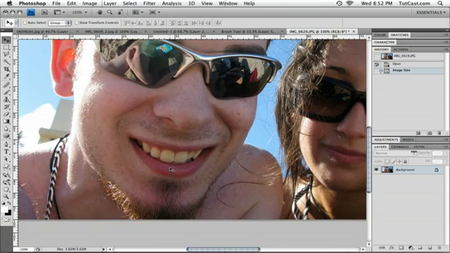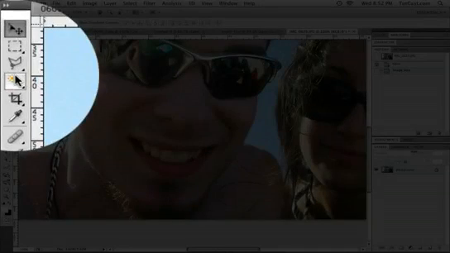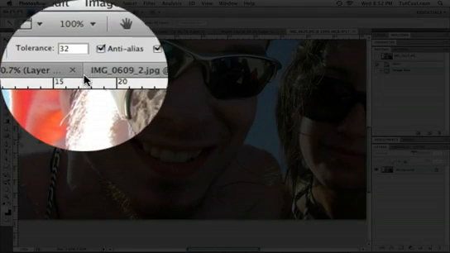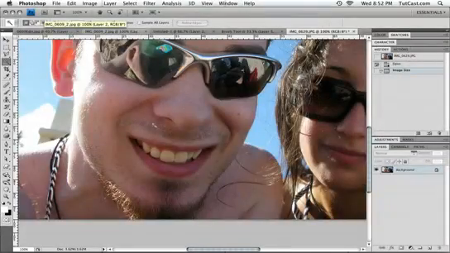The first thing you need to do is make your selection. For this example, I'm going to be using the magic wand tool to make my selection. You can use the lasso tool, the pen tool, any tool you want, whatever you feel most comfortable in. So I'm going to grab my magic wand tool over here, and if you want, you can adjust your tolerance right at the top. I find 32 will work just fine.